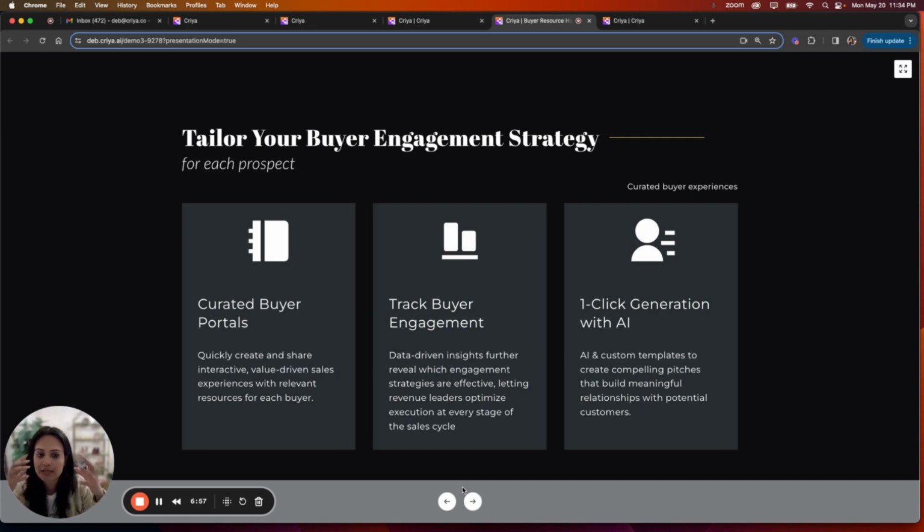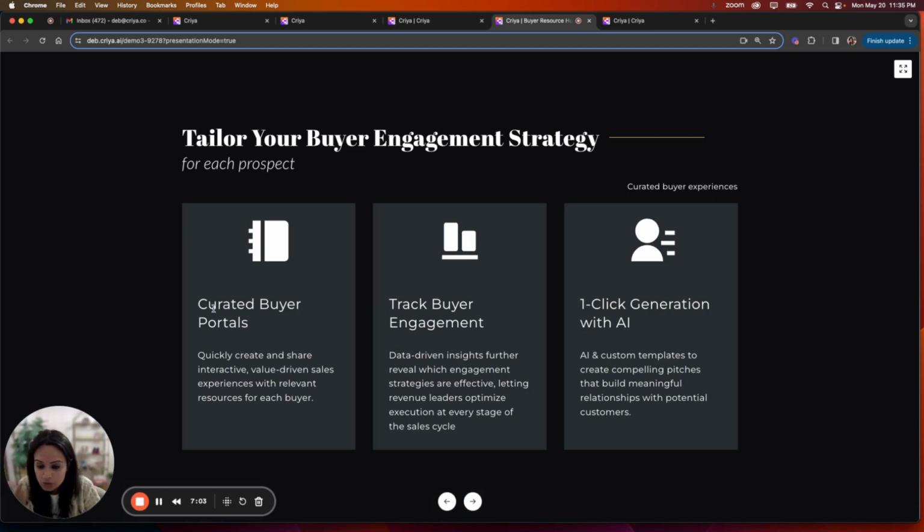You can tailor your entire buyer engagement strategy for each prospect. So one is you can have these curated independent portals where you can quickly create and share interactive high value sales experiences with relevant resources for that buyer. Second, you can track the buyer engagement. So you'll have data driven insights which will further your engagement strategies. Because imagine, think about it, the more engaged the buyer, the higher the chances are of them moving through that sales funnel. And the biggest advantage with Kriya AI is it's all a one click generation.